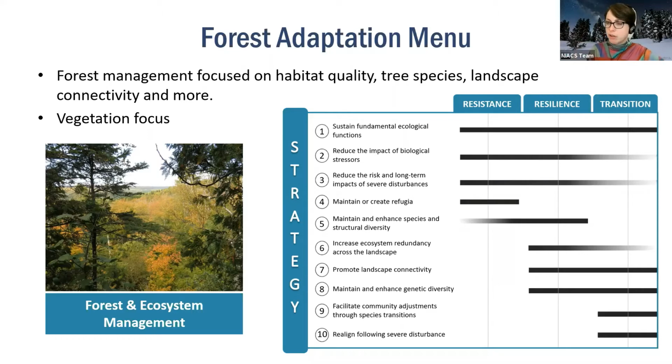Almost every strategy in the menu is almost a restoration idea of maintaining or sustaining fundamental ecological function. And then we launch into how to respond to climate change by reducing the impact of biological stressors, reducing the risk and long-term impacts of severe disturbances, all the way down to more transitional ideas like facilitating community adjustments through species transitions, and even realigning an ecosystem following a severe disturbance.